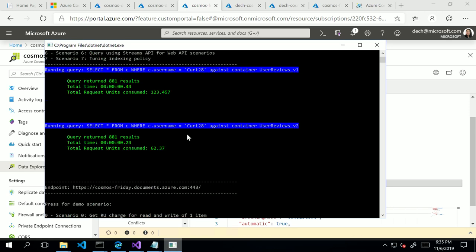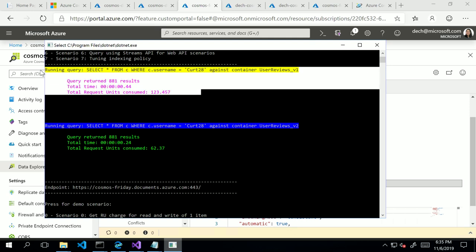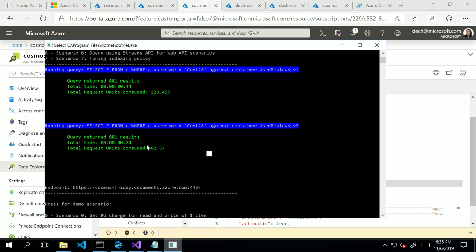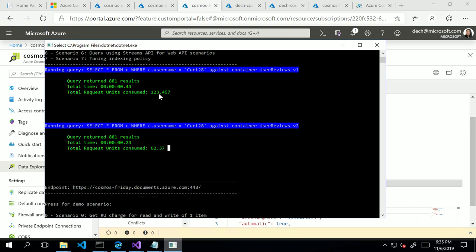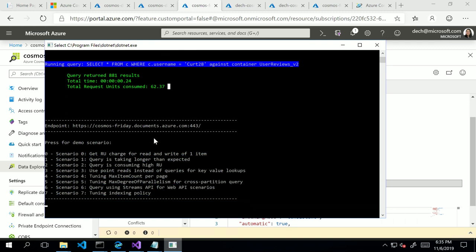Okay. So ran it here. This is what we just ran. V1, V2. Now this is consuming 62 RUs. So almost 60 of these RUs, or half of it, was just spent doing the cross-partition query work. So in this case, we're actually able to save a lot of costs by making sure that we pick the right partition key.